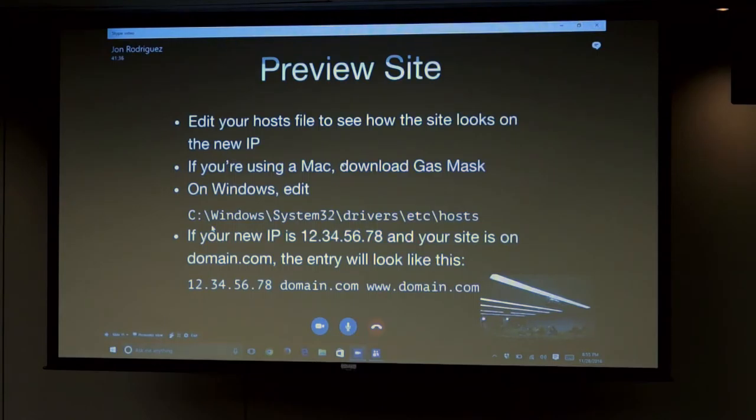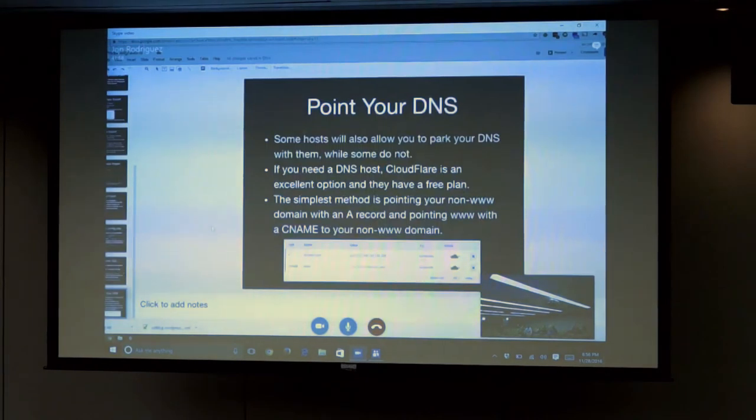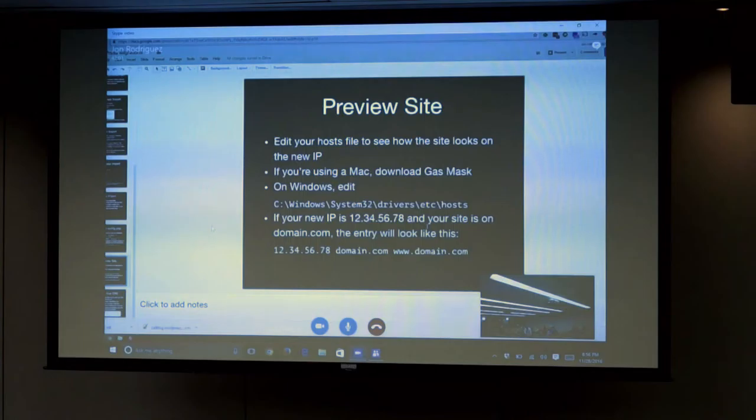If you're on Mac, there's a program called Gas Mask. It's awesome, and it's really simple to use. And on Windows, you have to edit this file. You have to do it as an administrator, though, because it's a system file. Don't be worried about that. It's probably empty. You can't break anything too badly in here. So you want to do that. That lets you see it on your new host.